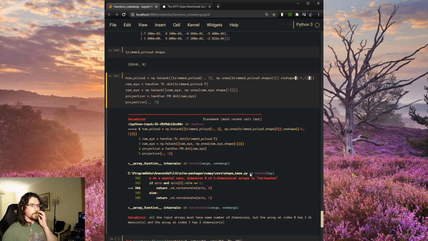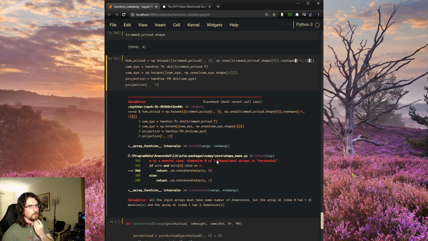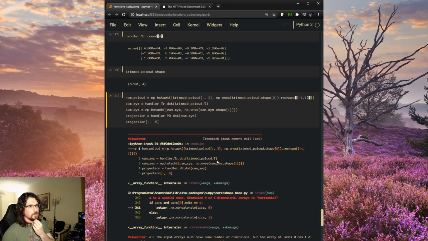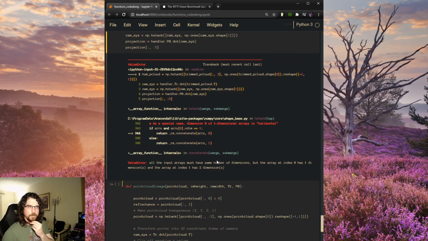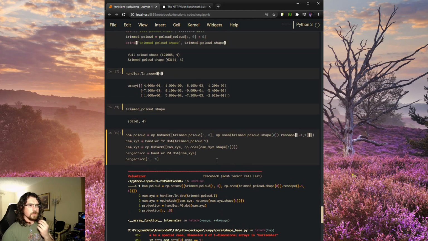A little bit of a problem here. What does it really say here? The array at index 0 has 1 dimension, the array at index 1 has 2 dimensions. Sorry everybody, I'm running into a little bit of a snag here. Just doesn't make any sense.